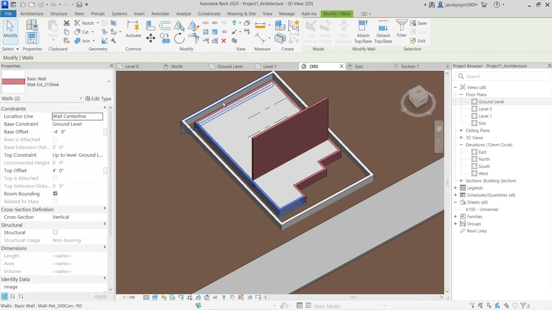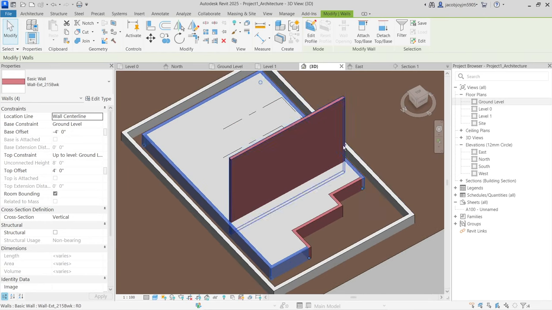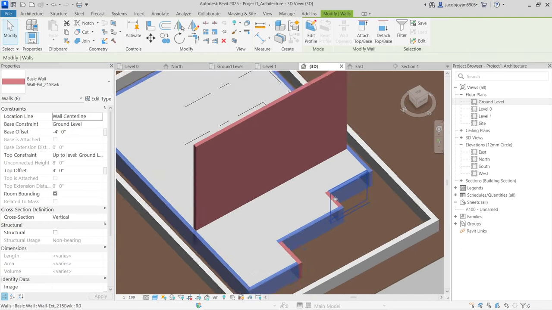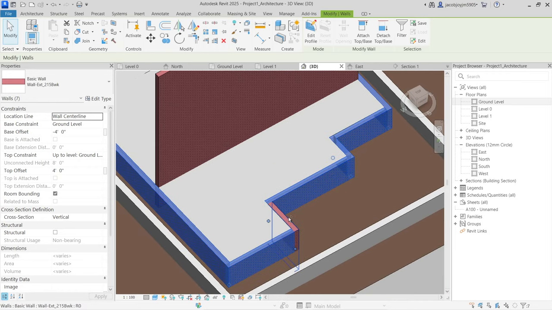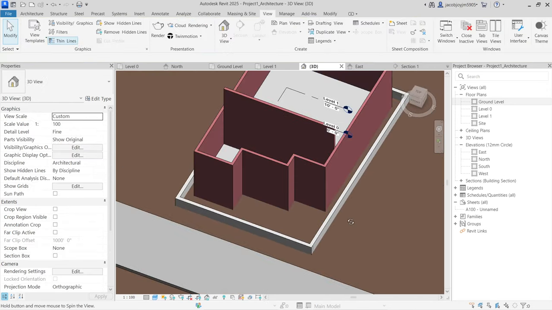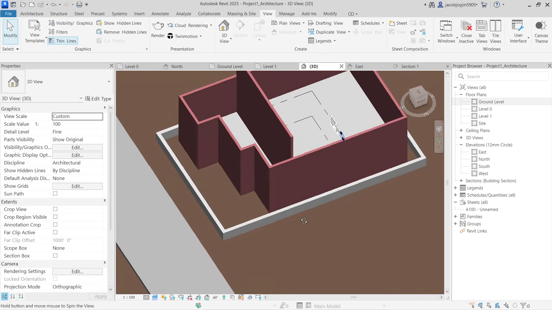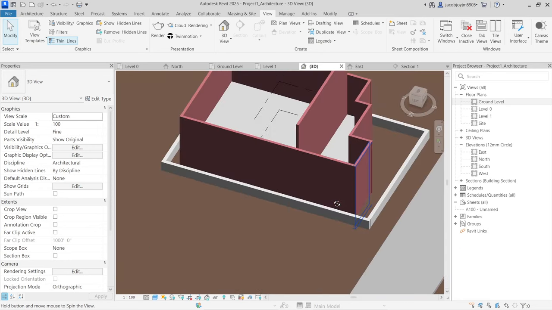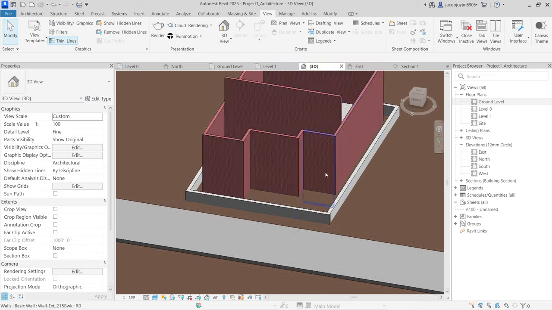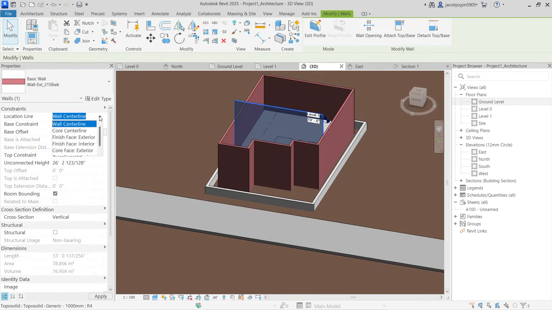Let's bring this outer wall to the first floor. Ground floor to first floor. All right, this is going to be till the first floor. Ground floor from 4 feet to first floor.